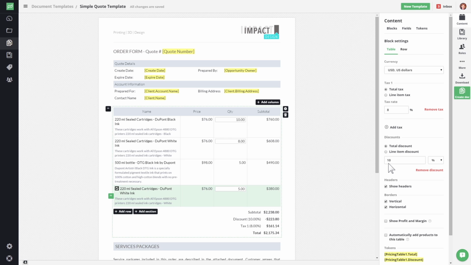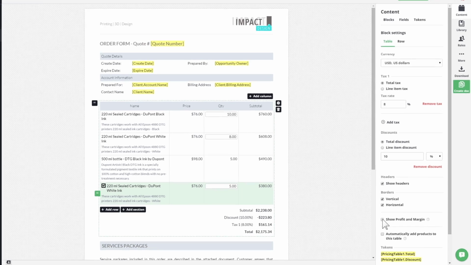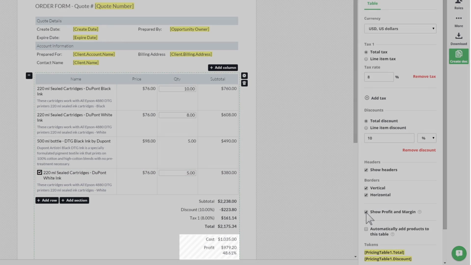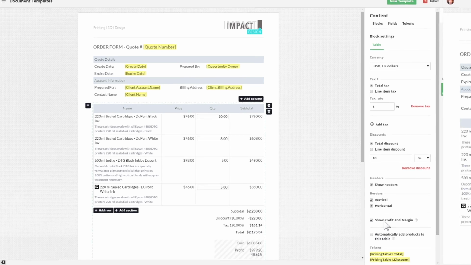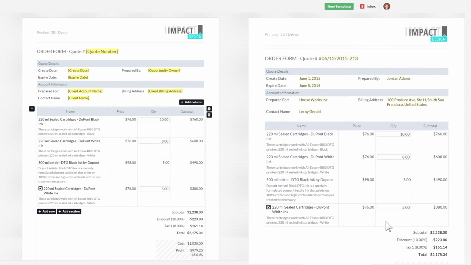Want to calculate profit margins to see how much money you're making on a deal? If a cost field is included in your catalog, just select Show Profit and Margin. And no worries, it's for internal use only. Your recipients won't see this.